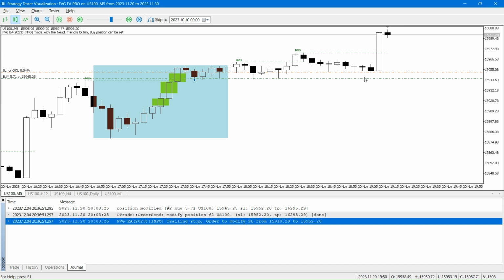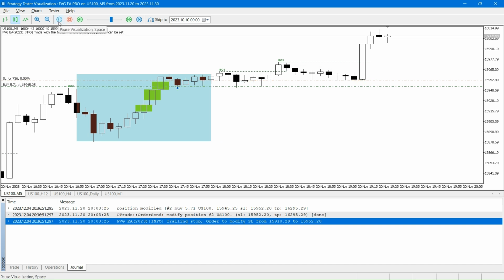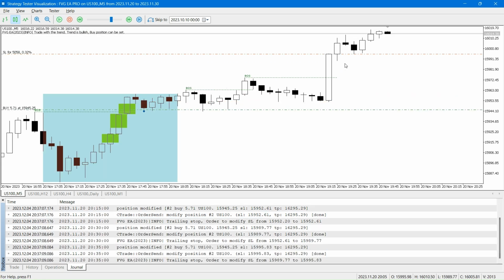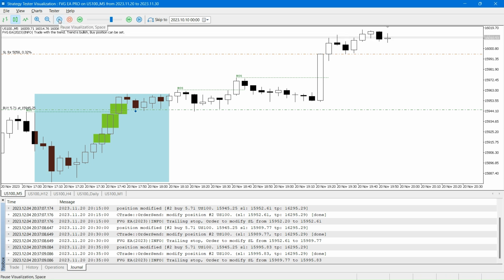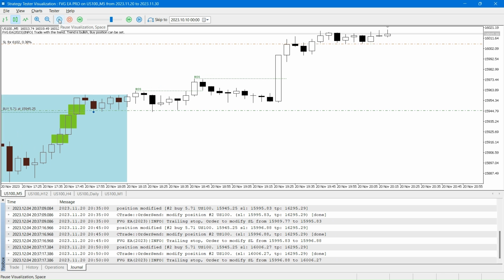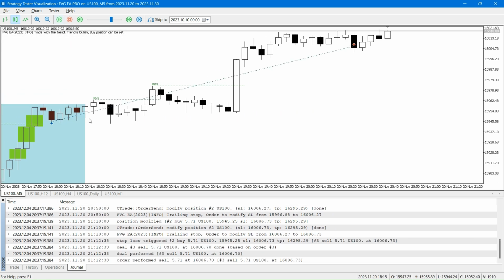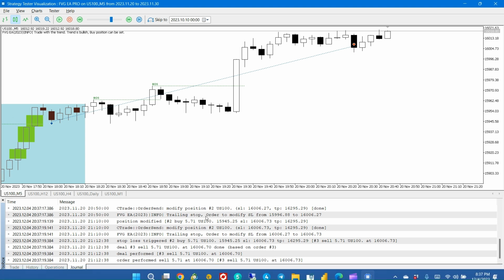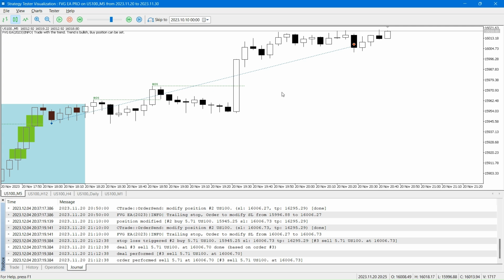My trigger is hit, and if you can notice, the stop loss is on the lowest of the last 5 candles. So 1, 2, 3, 4, and 5. This is the lowest, and if you continue, it's gonna always trail to the lowest of the last 5 candles. 1, 2, 3, 4, 5. So this is the lowest, until it hits. You have all the logs that are also appearing in your journal and your expert tab, so you can also follow the different actions that the EA is taking.